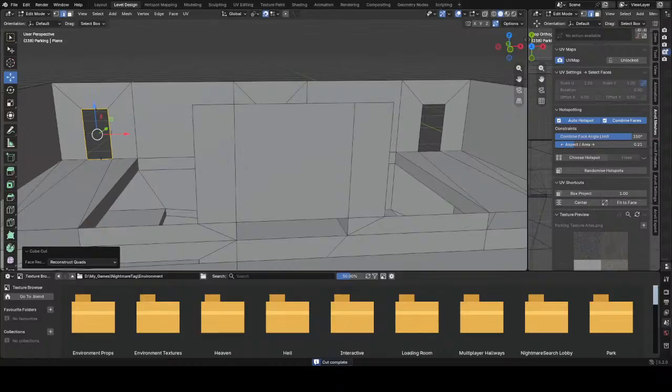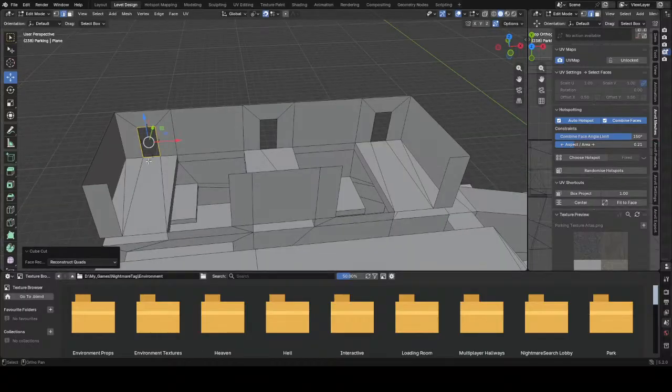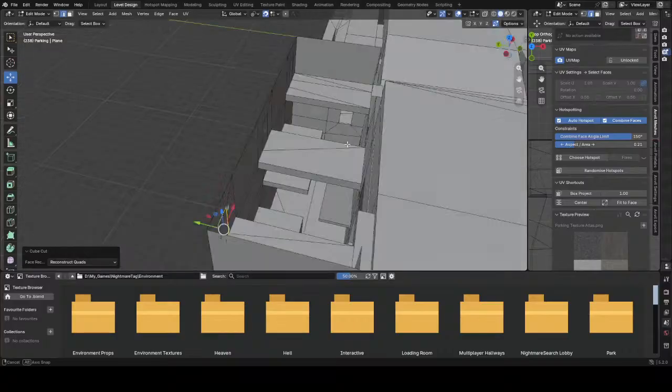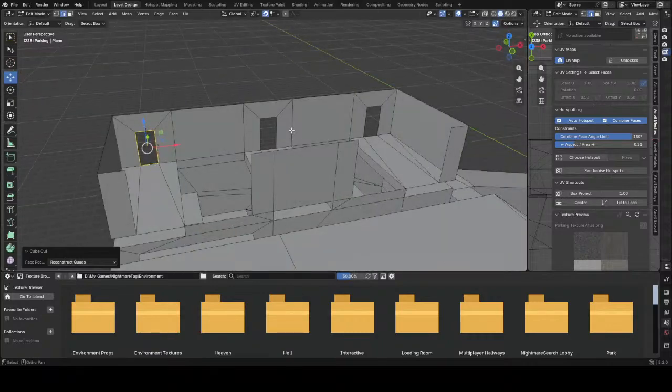Yeah, I gotta say this new method for cutting holes in the wall, thanks to this plugin, is a lot better. And I like the way it re-topologizes it too. That's exactly how I would do it. So nice. So much faster.